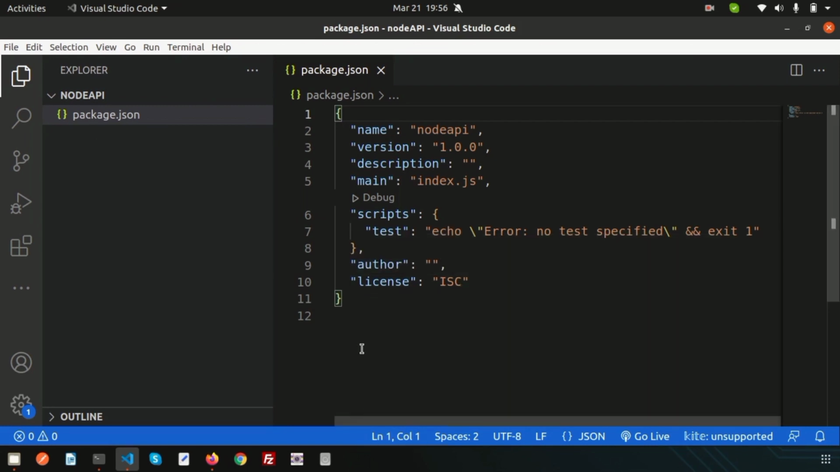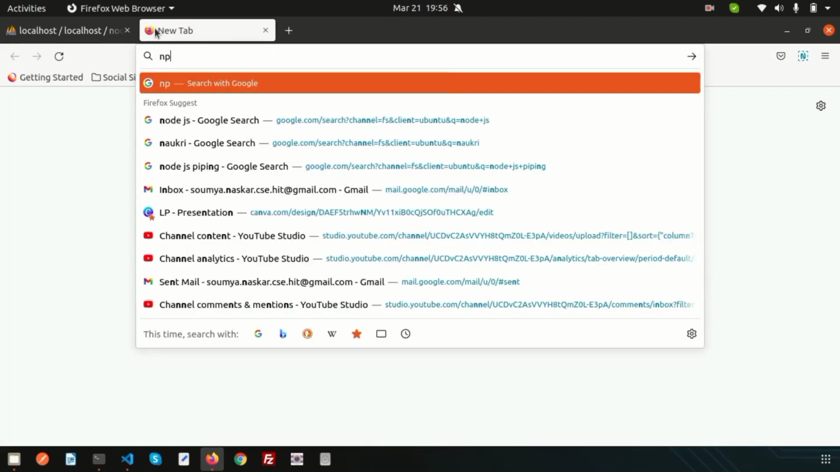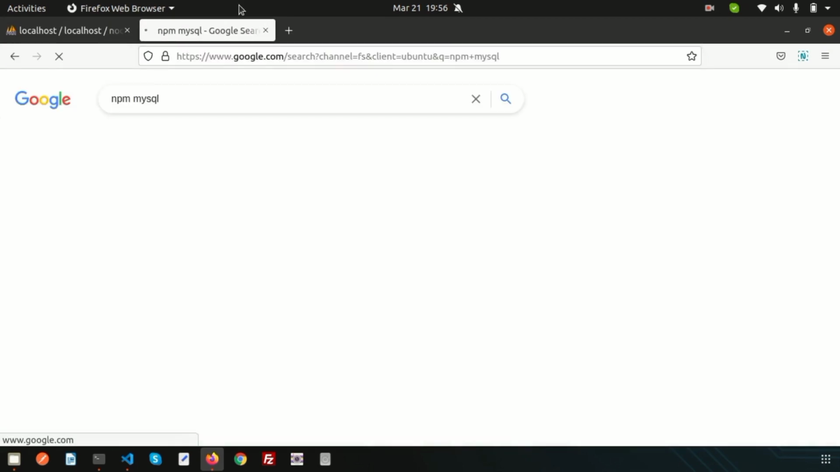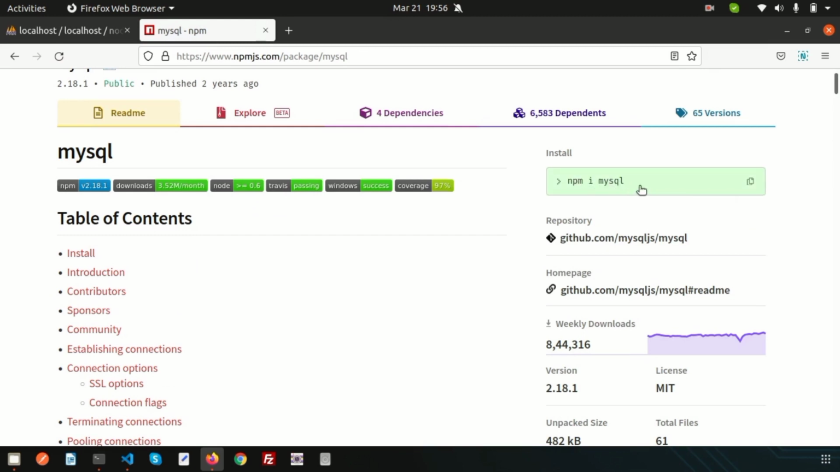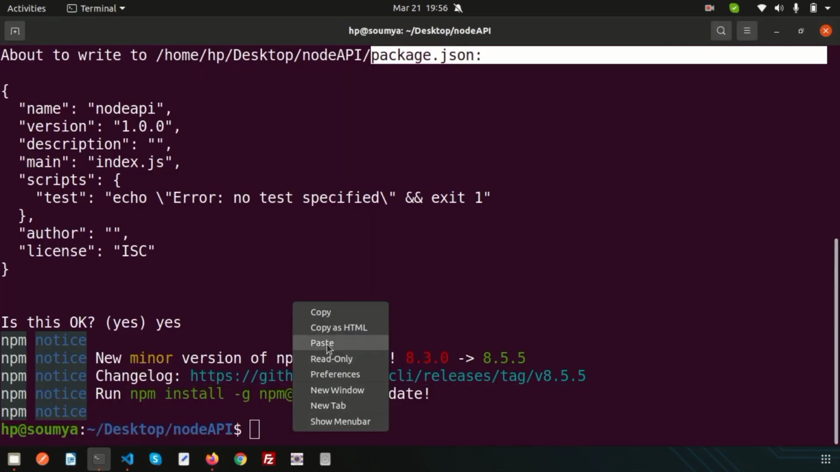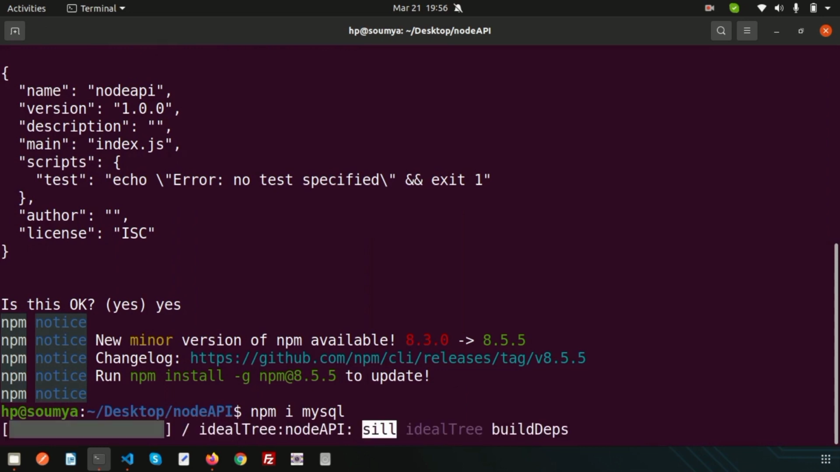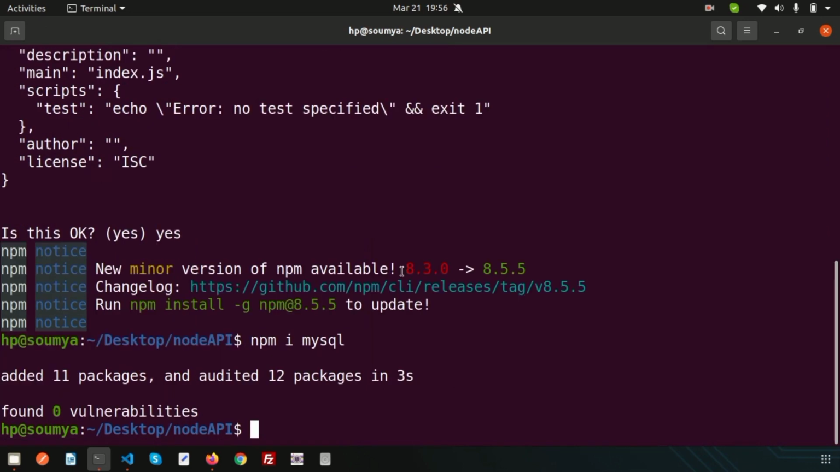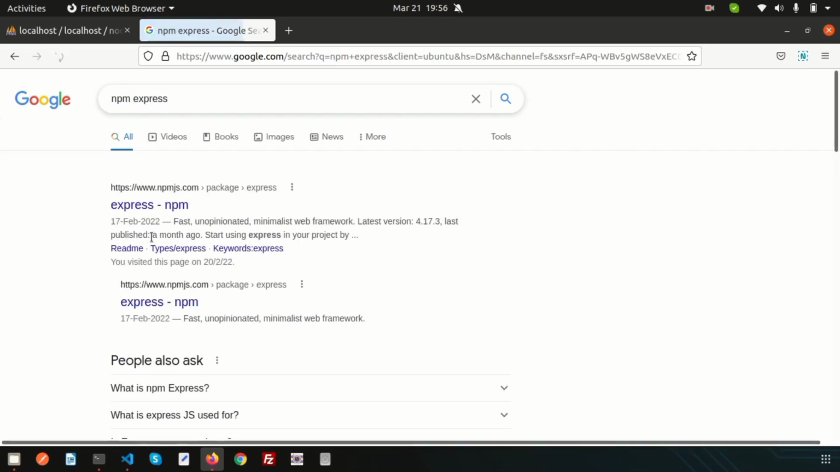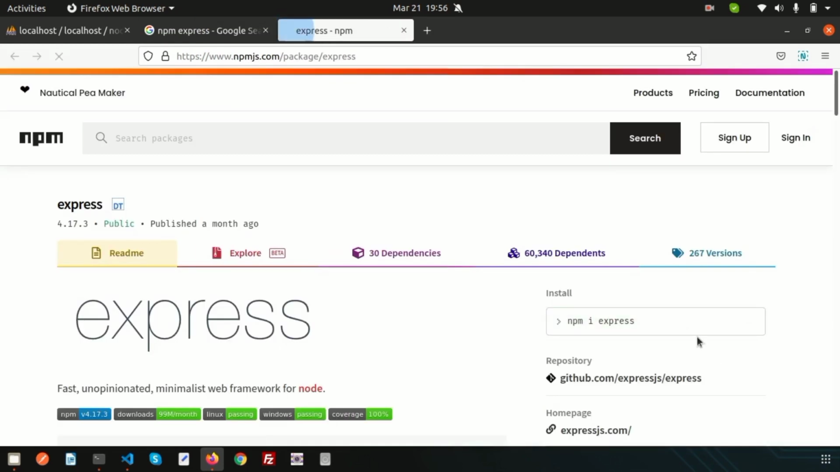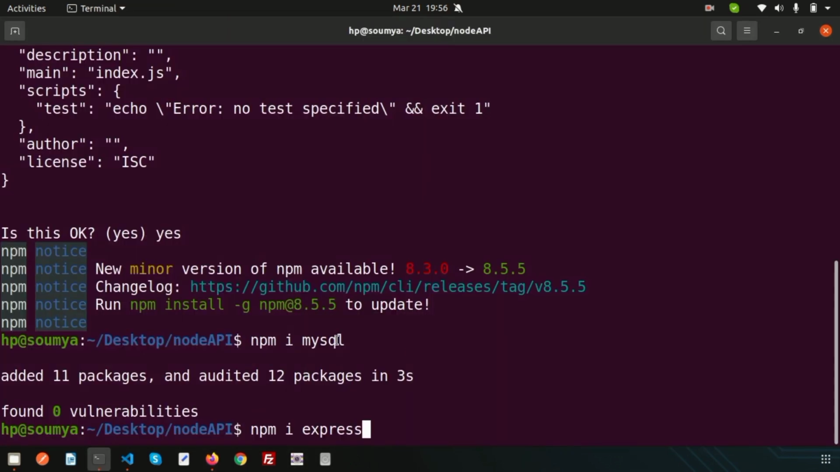Now we need to install MySQL. How to install MySQL? Simply search npm mysql. On npmjs.com, which is the npm package site, to install MySQL simply use npm install mysql. You can write npm install mysql or npm i mysql, both are the same. It will install MySQL into my application. Another thing, I will use the Express framework, so search npm express and install Express. Very common things.